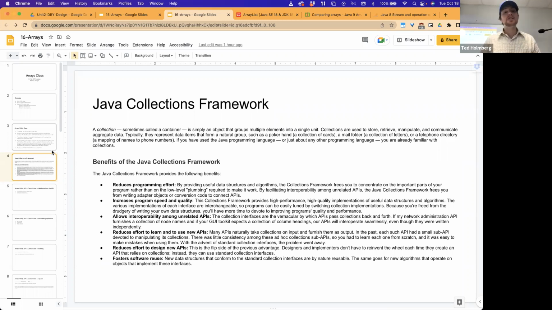And the advantage of using the Java collections framework for these is all the reasons we talked about for the extensibility of the Java programming language. It reduces our programming effort. It increases the speed by which we can produce our code, and the quality. It allows for interoperability between unrelated APIs. It allows us to reduce the effort to design new APIs on our own.